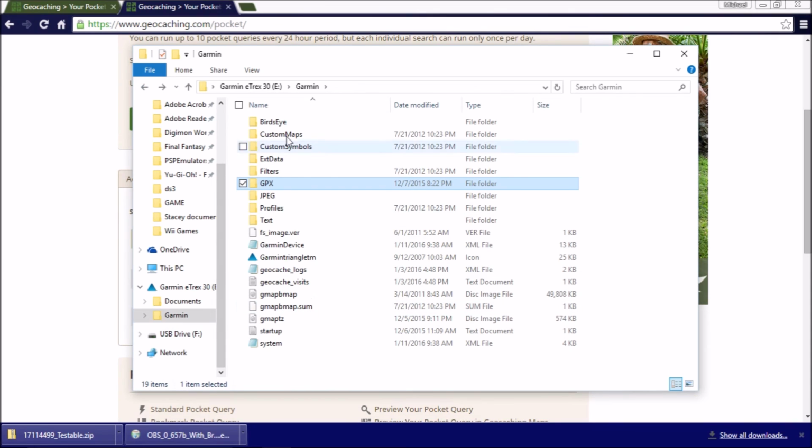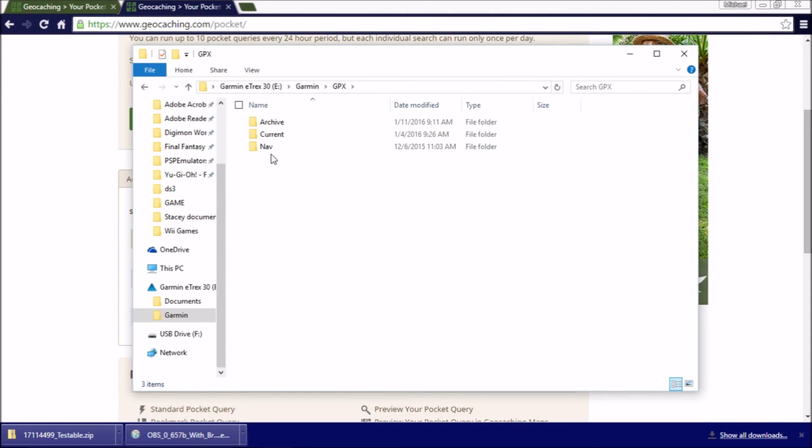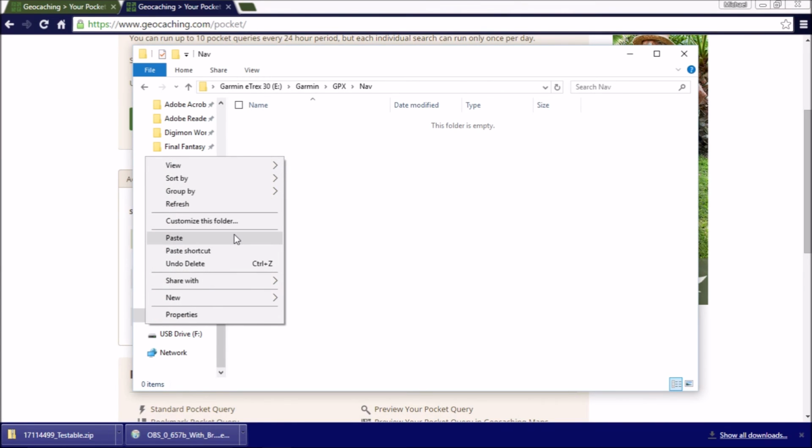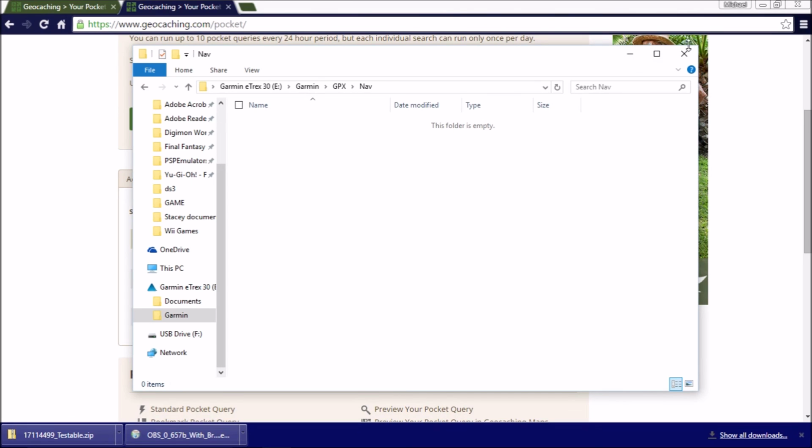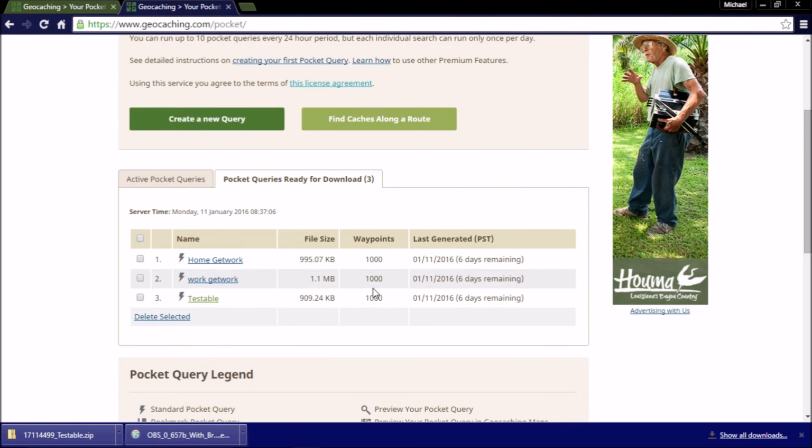Go back real quick. Here, once you click Garmin, you'll have all these options. Make sure you do GPX, archive, current, and navigation. So we want to do navigation. The other ones won't pull up. We're just going to paste it right in there. As you can see, I have my GPS empty. This is my new cache from today, so it'll be fresh, up to date. There won't be any empties, any archived caches, and that's it.